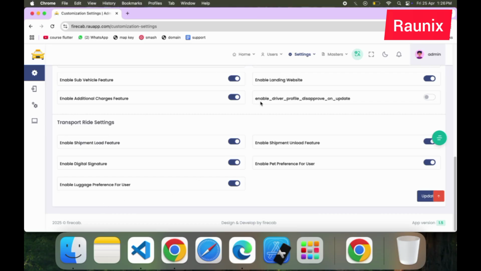You can also enable this feature, enable driver profile disapprove on update. Let's say a driver edits something in his profile, he changes vehicle or he changes document, he changes name. If he does anything, his profile gets disapproved, so the admin needs to re-approve it. You can enable this. Right now we have disabled it, but if you want, you can enable this.